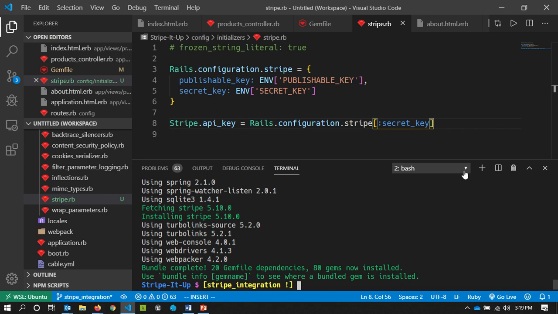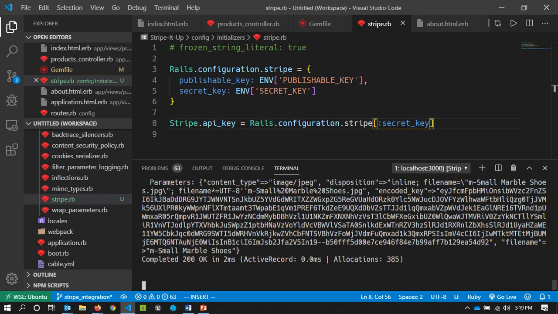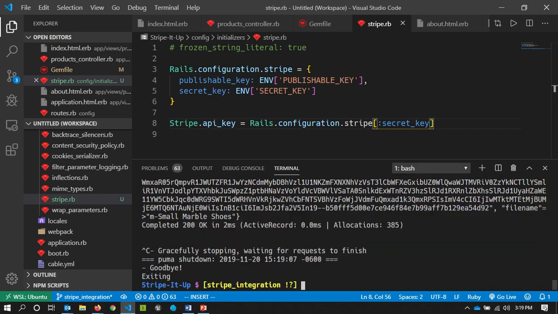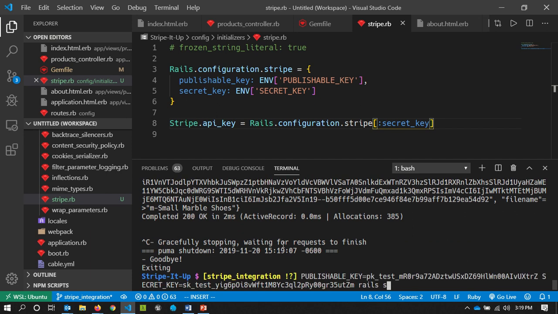What that means is I now need to run my server with the provision of passing it a key. The easiest way to set up temporary environment variables in a Linux environment is just to set them right before you call the Rails command. And so this is all on one line. I'm saying publishable key equals, and there's my publishable key. I'm saying secret key equals, and there's my secret key, space rails s.